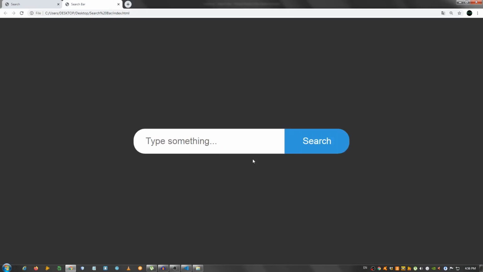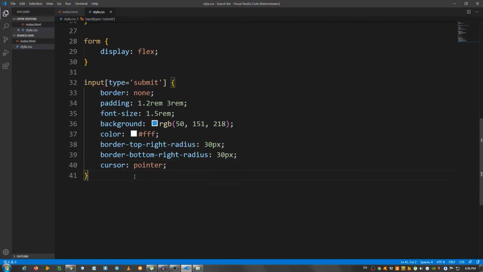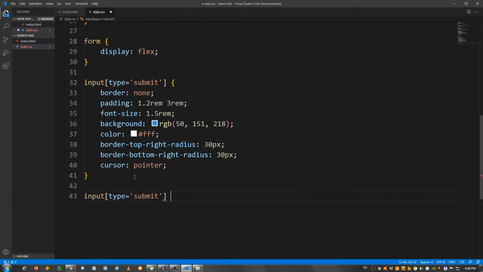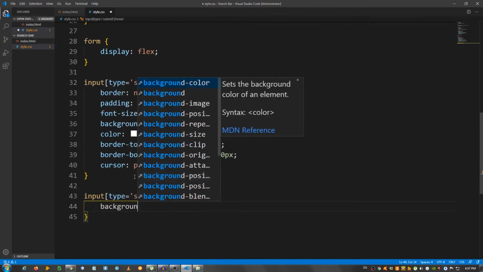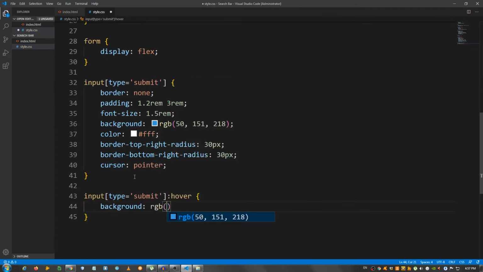and let's see. As you can see, it looks good, but now I want a hover effect. So if you look at the original one right here, when we hover over it, it darkens a bit. So I'm gonna say input type equals submit, colon hover, and I'm gonna say background RGB, 40, 120 and 173.